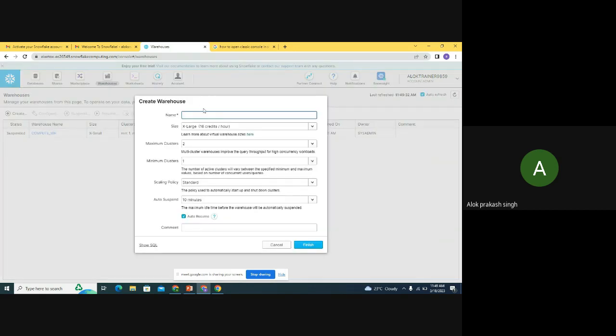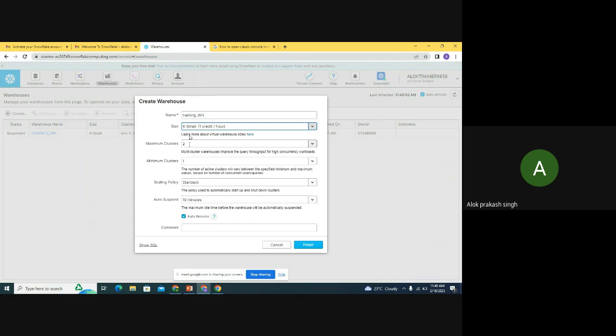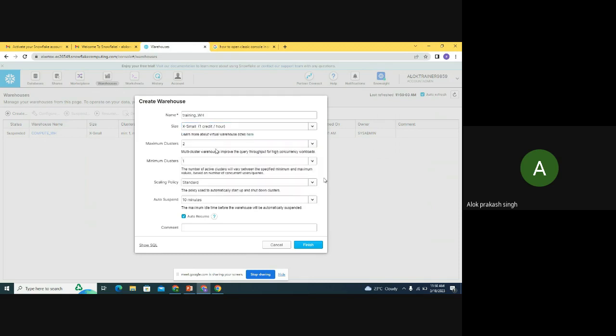I'll name it training warehouse. For size, there is extra large, but for our purpose normally we go for small. Here you can see that it is t-shirt sizing: small, medium, large, X large, 2X large. So here I'm going for an extra small.